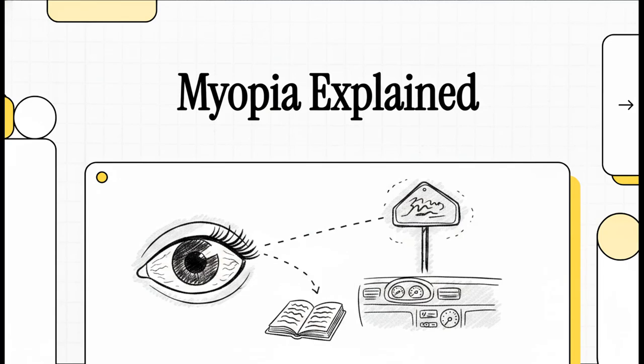Welcome. Picture this. You're driving down the highway, squinting super hard, just trying to read a blurry road sign in the distance. But then, you glance down at your dashboard, or maybe look at a book right in front of you, and everything is crystal clear. It's incredibly frustrating, right? Well, today, we're going to break down exactly why that happens.